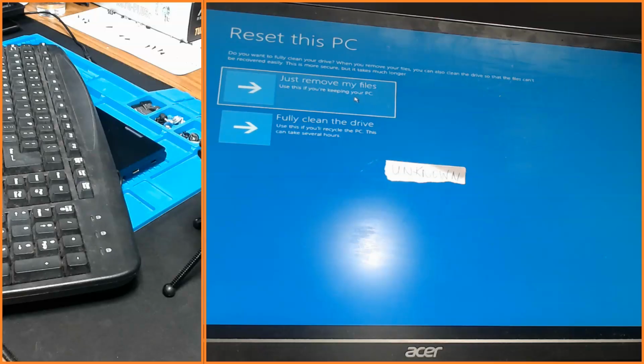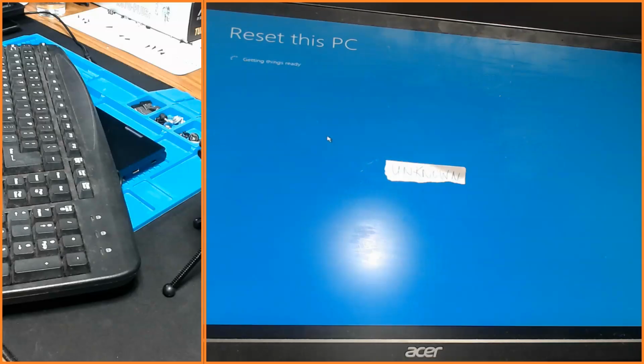But if you really want to clean it, or if you're getting it from somewhere and you want it clean, a new slate, I would say fully clean the drive. So you're going to click on that. This will take longer. However, it's better to have it take longer and do it right, right? Good things sometimes take longer, right?